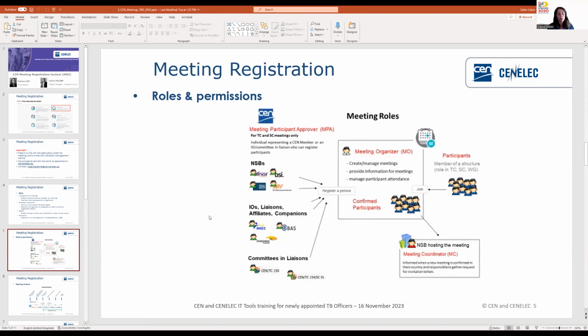So in this meeting registration system, there are four main roles. The first I will describe is the meeting organizer. As a technical body secretary or working group convener, you can create and manage meetings, social events, provide information for the meetings, and also manage participant attendance. On the top right, you have a second role, which is a meeting participant approver, MPA. This is an individual representing a CEN member or an international organization who can register or approve or disapprove a registration.